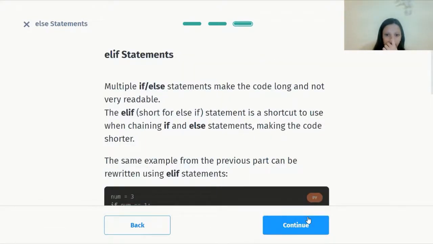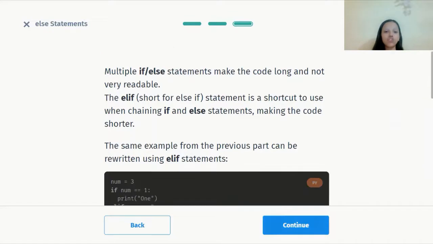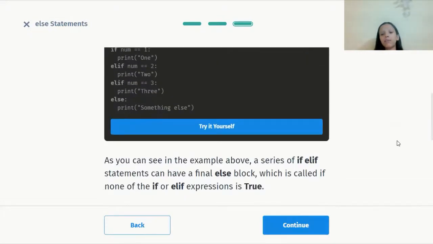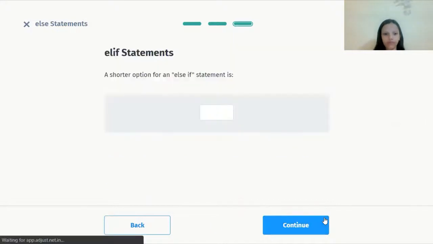Multiple if and else statements can make the code long and very unreadable. Now the elif is a short form of else if statements and is a shortcut to use when chaining if and else statements and make the code shorter. So this is how it works. It's the same thing, but the if elif statements can have the final else block, which runs if none of the if or elif expressions are true. So it is elif, the shorter form of else if.